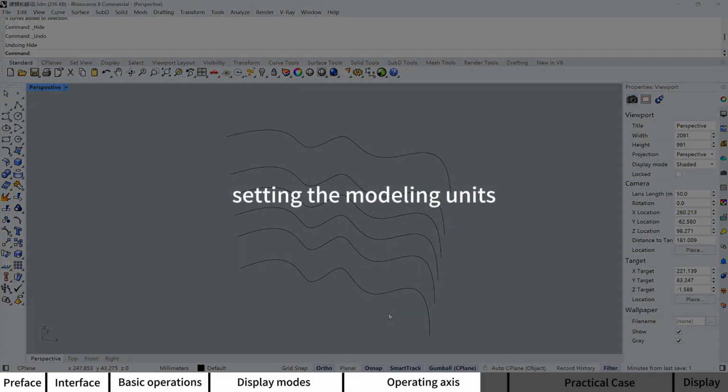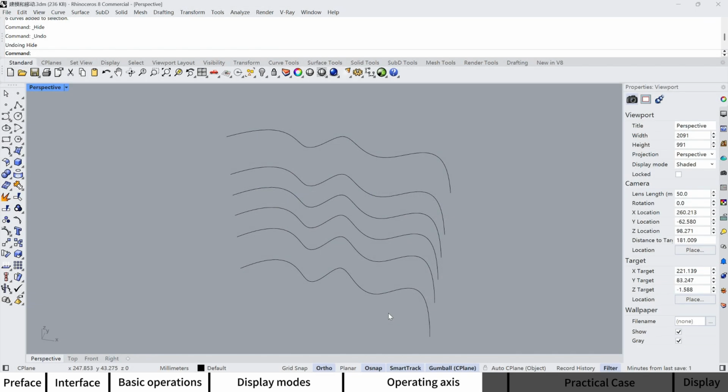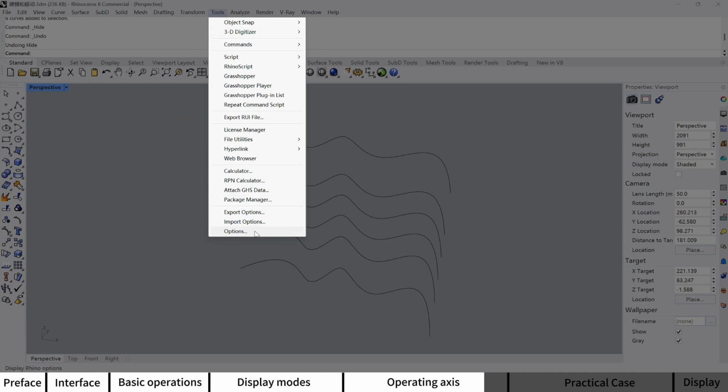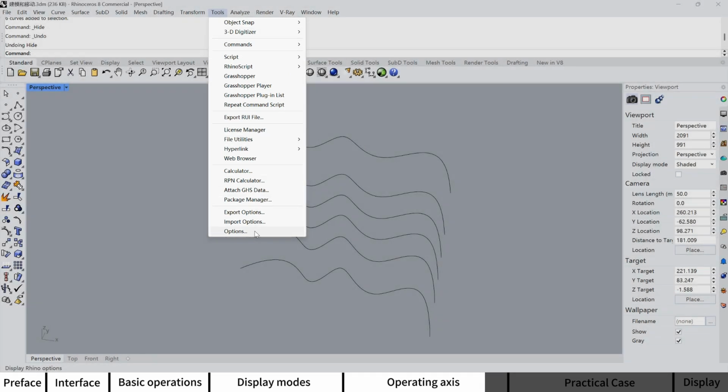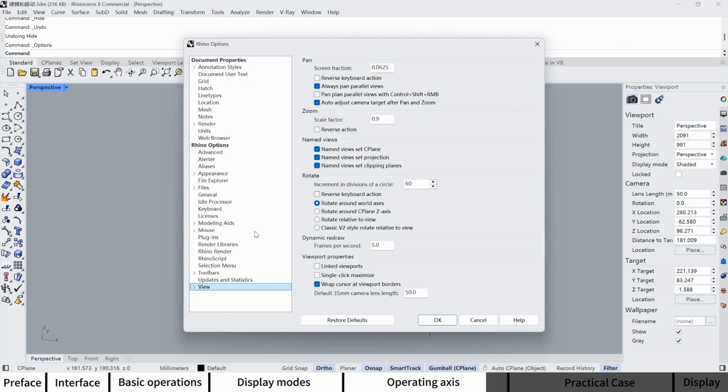Before we start modeling, let's do one last preparation, setting the modeling units. Go to the menu bar and click on Tools. At the bottom of the drop-down menu, you'll find the options. Click on it to open the settings. In the Units section, you can set the model units and tolerances.